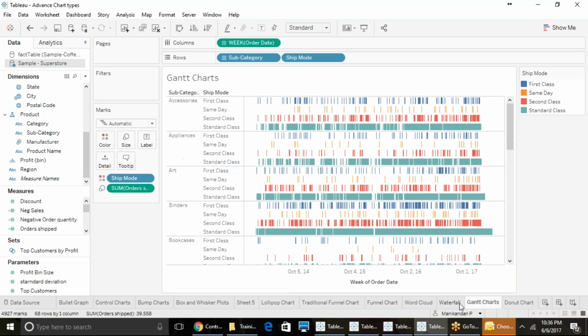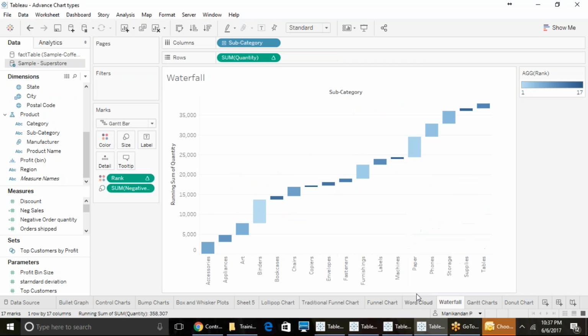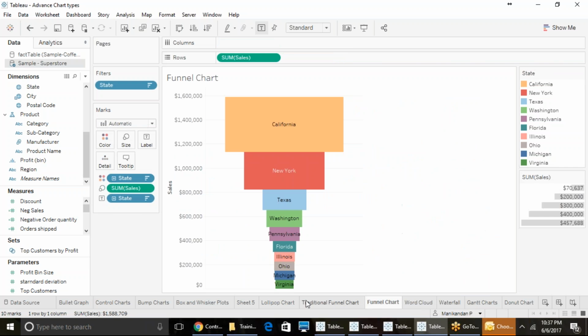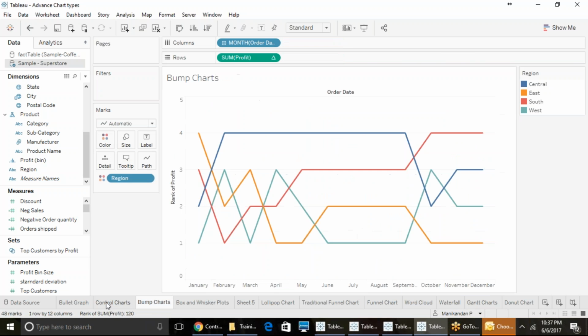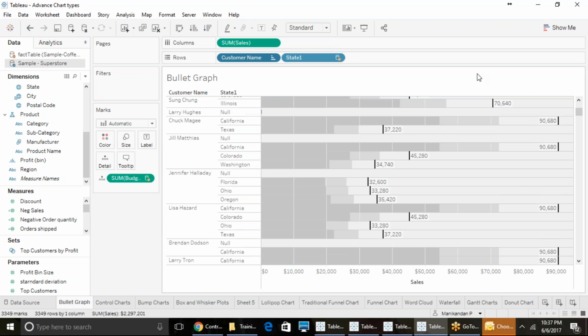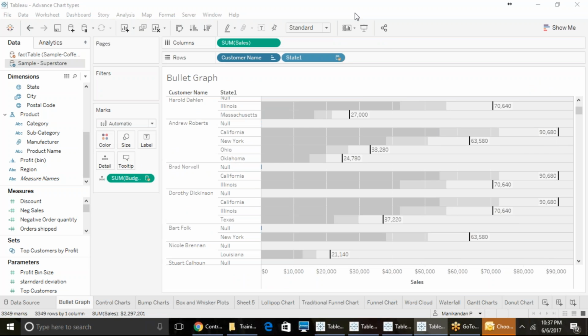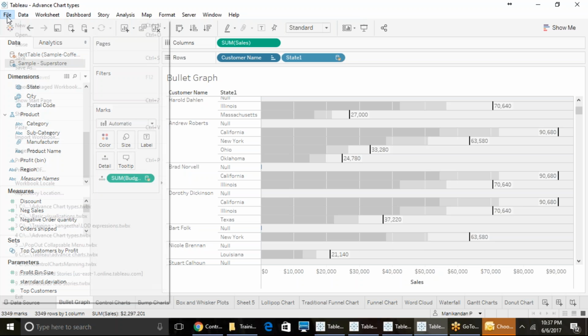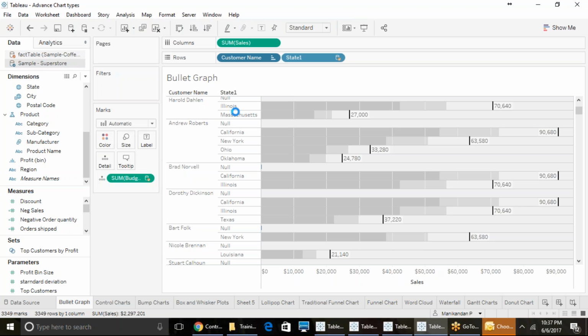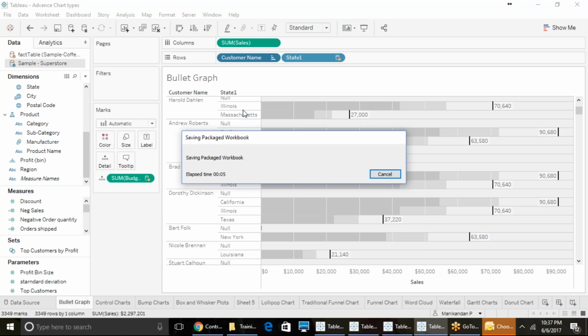So these are all the advanced chart types. I have almost completed. Everyone can use these types of charts in dashboards, right? Clear? Can somebody quickly summarize what the advanced charts available are?